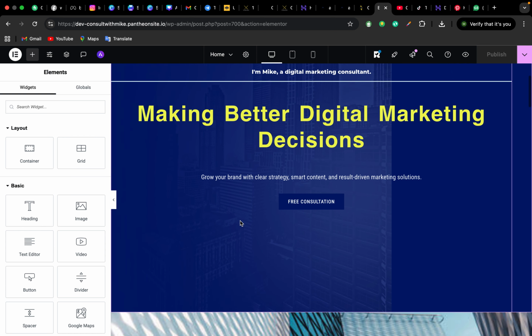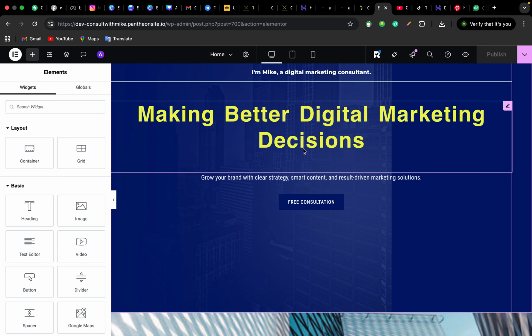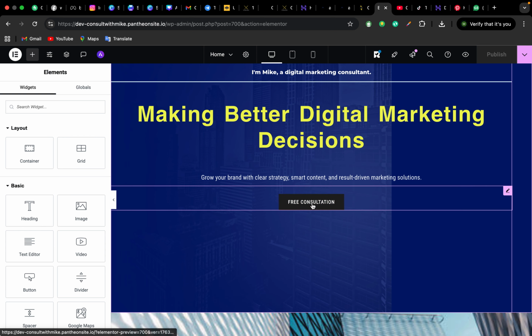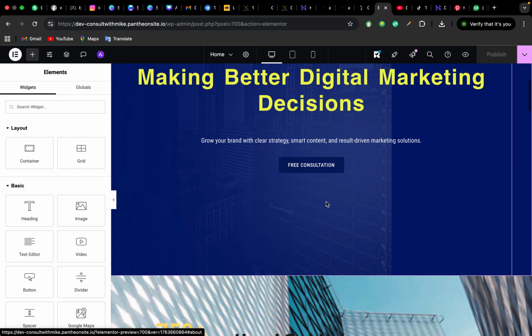Yesterday we talked about how to edit a text, changing the typography and size. But today we're talking about how to add a button to our WordPress website and how to edit it. So without wasting much time, let's get on to it.